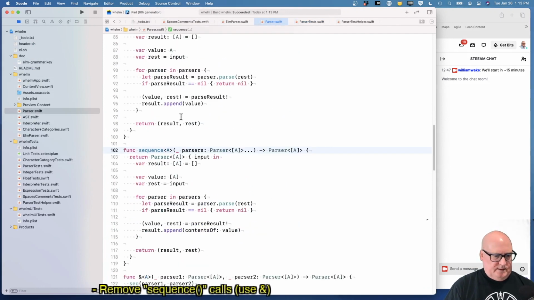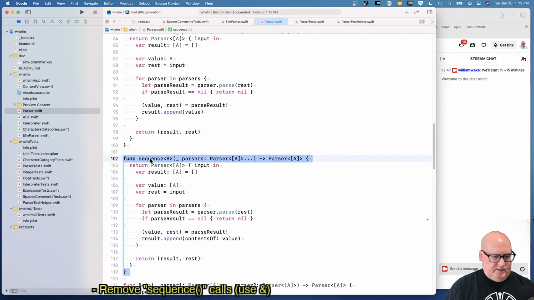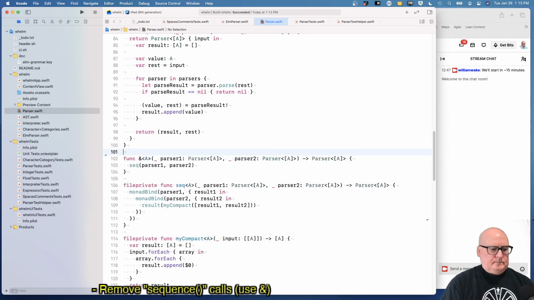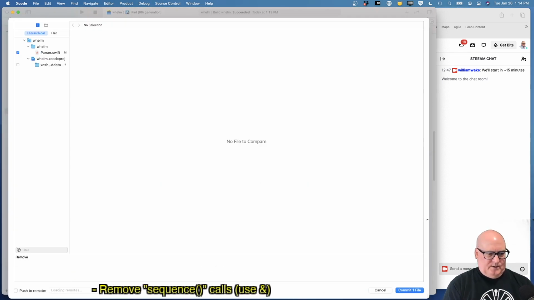Now this guy. Now this should have no more callers. Yep. Okay, we'll test that. Okay. I don't know why there's two things running, but okay. So we remove unused sequence combinator.